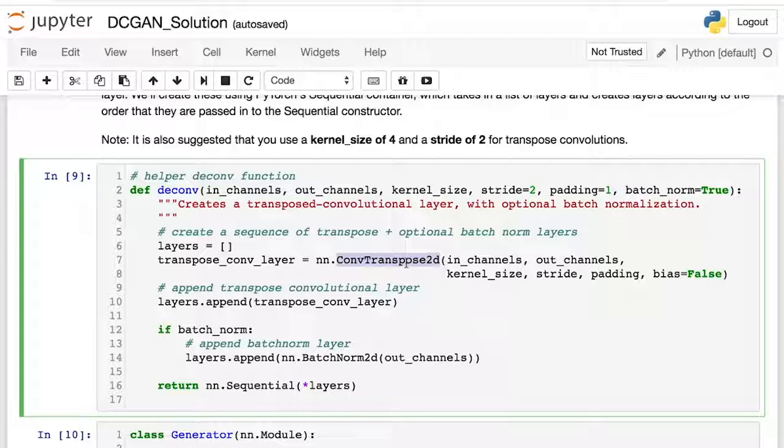passed in parameters. So some input and output channels, and I again plan to use a kernel size of 4, a stride of 2, and a padding of 1 to effectively upsample any input by a factor of 2 in the x and y dimensions. Then I append this transpose convolutional layer to my list of layers.